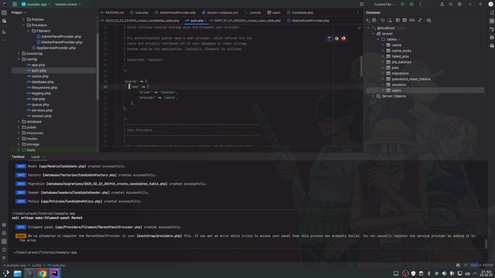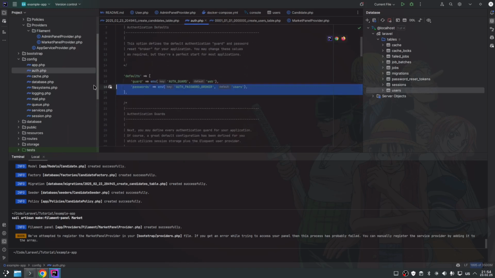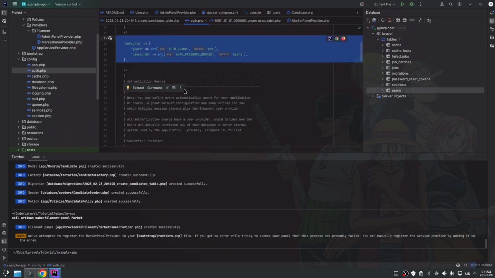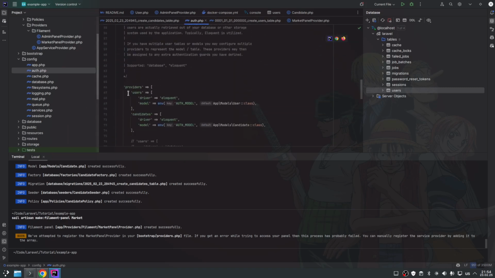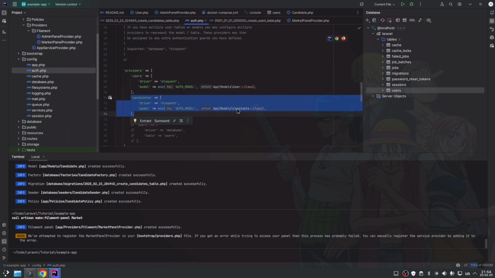And for guards, I'm gonna make a new guard, call it candidate, and provider candidates. And for the defaults, I'm gonna leave them as they are right now, but you will see what the problem is very soon. So now that we have defined this candidate guard and the candidates provider, how do we actually make use of it?